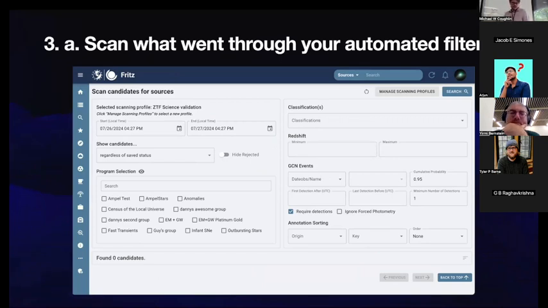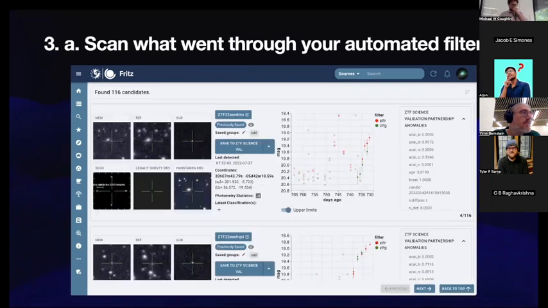And so the idea of scanning is, it's very, very hard, and dare I say, impossible to write a perfect broker, right? Where the filter that you have only produces objects that you care about. No matter how good your machine learning classifier is, nothing's ever going to be perfect. And so it's very common still to do what's called scanning, which is look at the objects that come out of your filter.